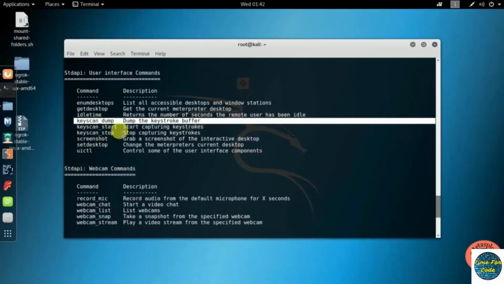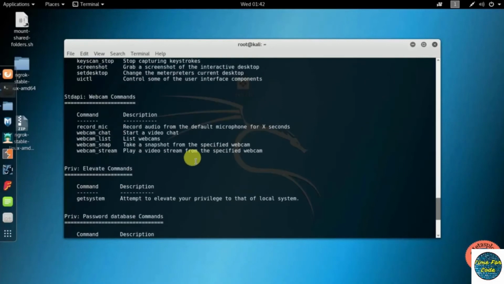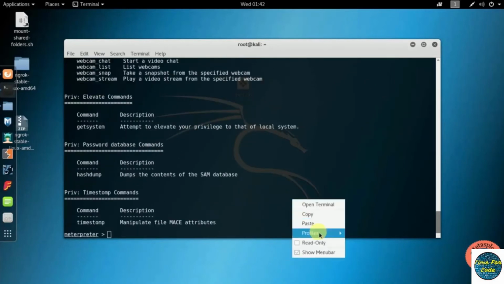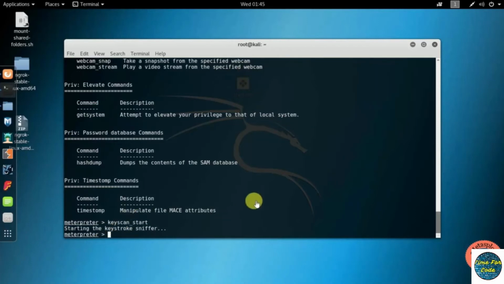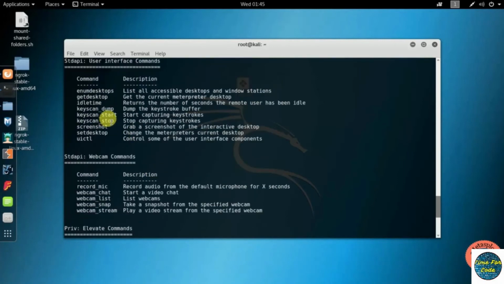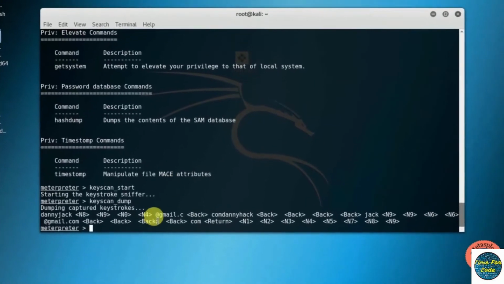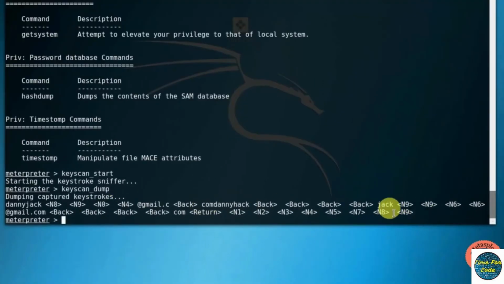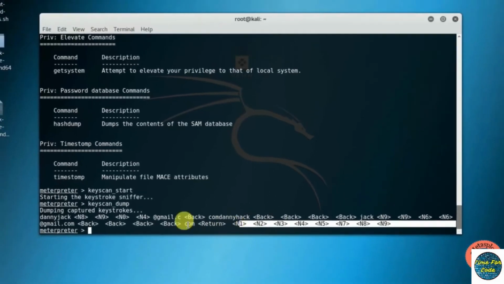So let's start. Think that if the victim is going to log in, now type keyscan_start. Now the keylogger has been started. If the victim is typing anything, it will dump. On the victim side, I am entering the email ID and the password. So now I am going to type keyscan_dump, then pressing enter. So now here you can see the email ID of the victim and the password. So this is one of the simple method where you can get what the victim is going to type.